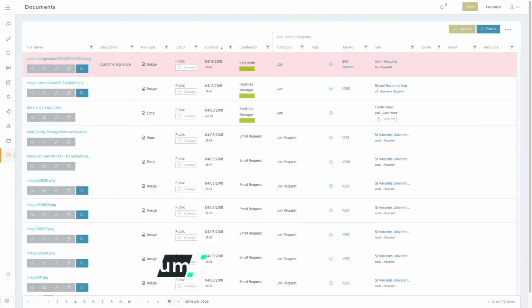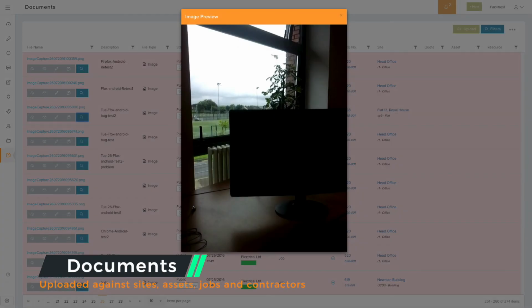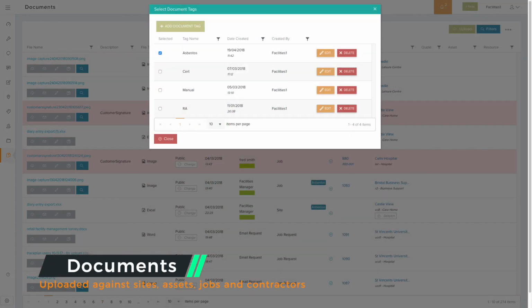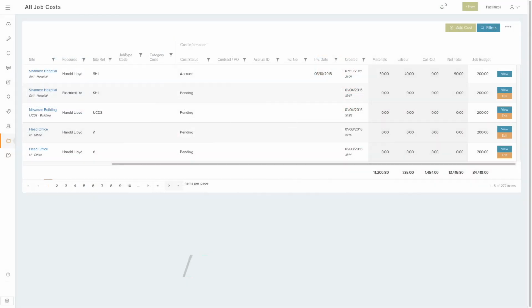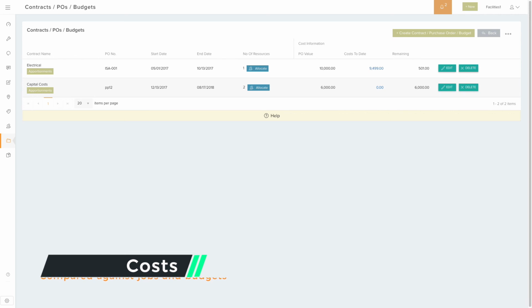Documents can be uploaded against sites, assets, jobs and contractors. Photos can be taken from anywhere in the application. Costs can be entered against jobs and compared against budgets you set up by departments or type of work.